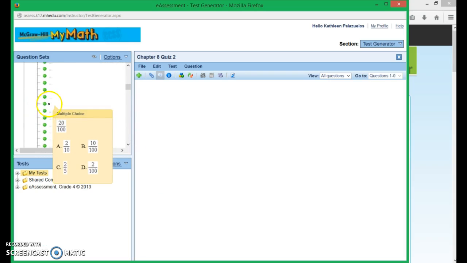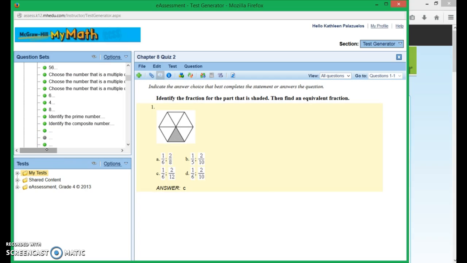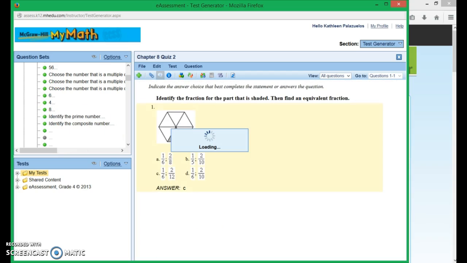If you hover your mouse over it, it'll show you what question it is. So I'm going to hover over this one. It shows me it's that one, that one. Let's see, I click on it and you can drag it into here, and it will pop up. This is identify the fraction for the part that is shaded, then find an equivalent fraction. Let's see, I'll just pick two or three more. I can go and edit this later.